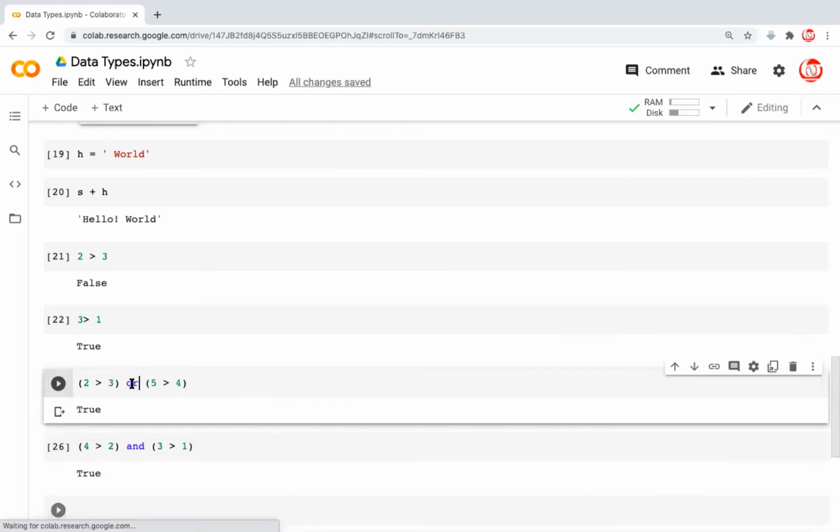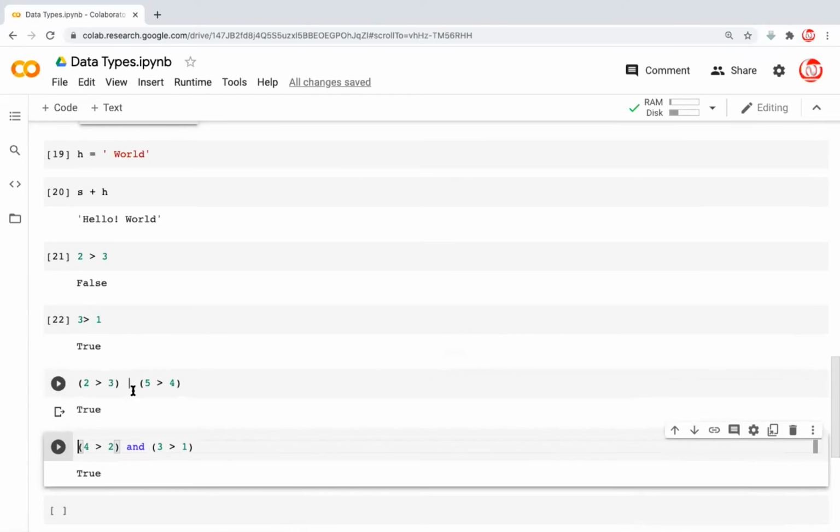OR is also represented by a pipe. So if you replace it with a pipe and run it, it's one and the same thing in Python. So either you can type it or you can use the notation for it.